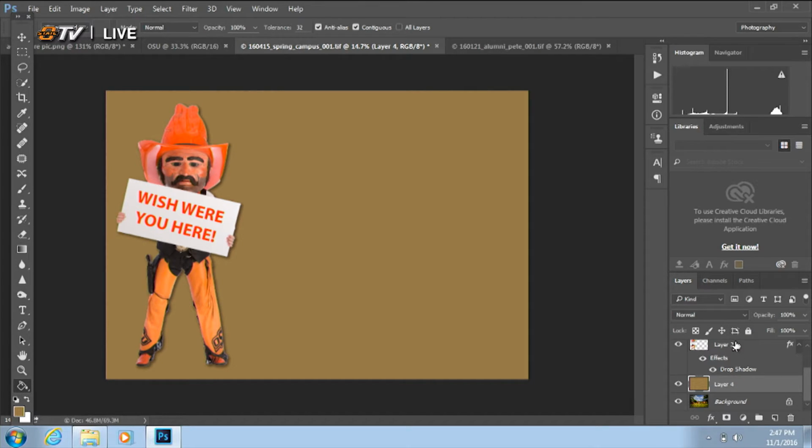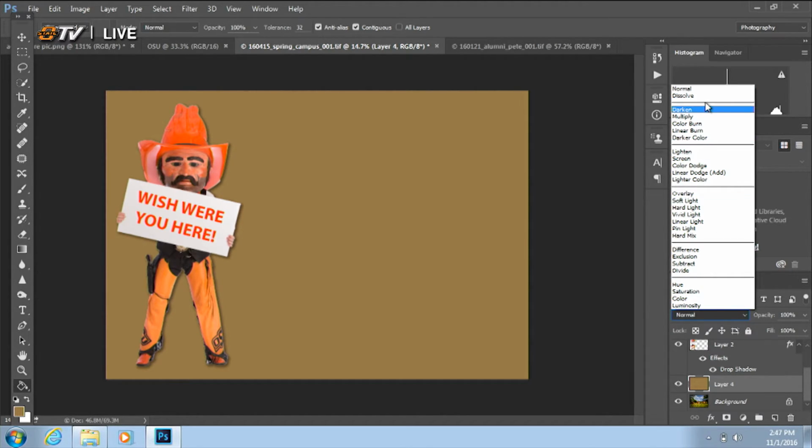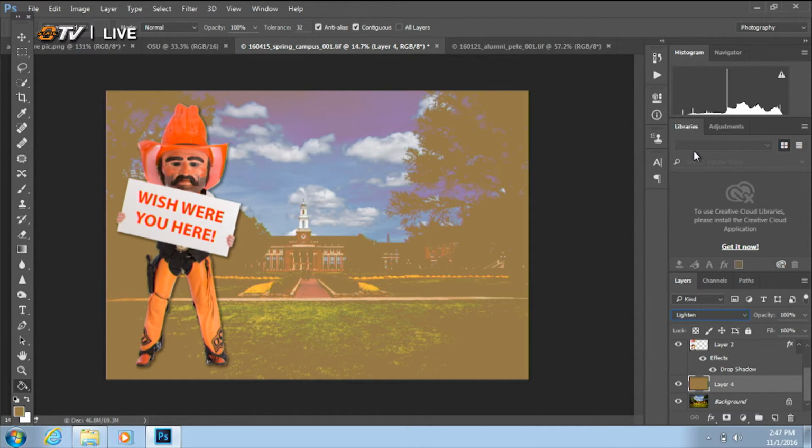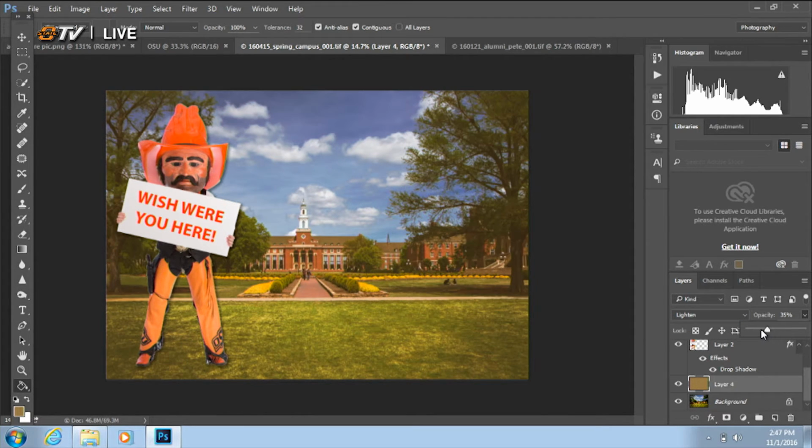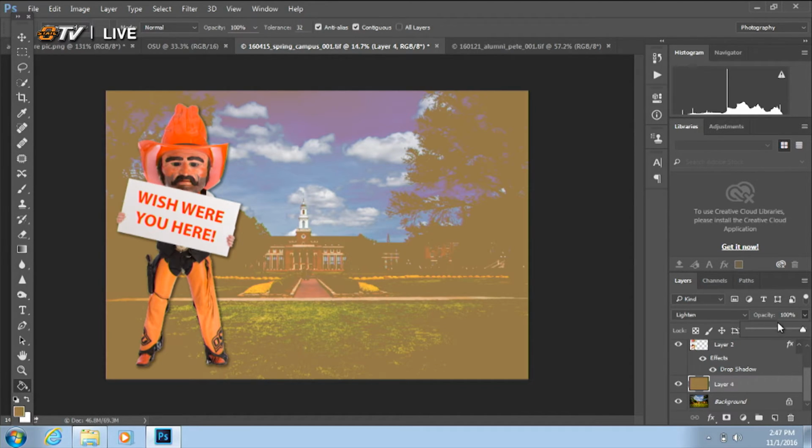When I have this layer selected, in the drop-down menu that says normal next to opacity, there's several different blending options that you can choose from that will blend this layer with the background that's behind it. So if I want to, for example, select lighten, you can see how it kind of keeps some of that coloration, but it brings in some of the photo in the background. I can decrease the opacity of that layer to where it's not as intense. You just get some of that hue without the full image.